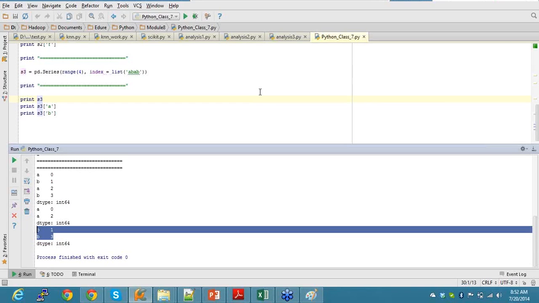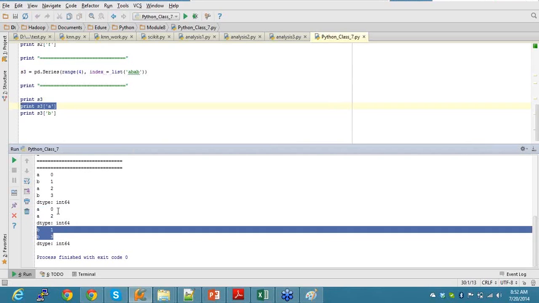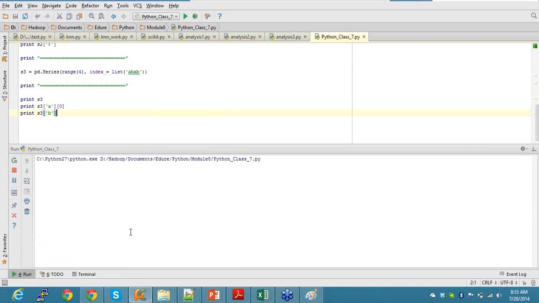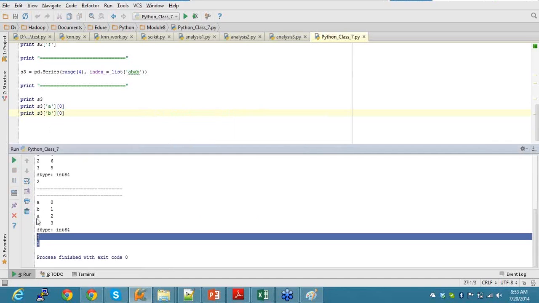Anyways, so guys, when I do S3 of A, I'm able to get both these values. So any guesses as to how I do it if I want only one value here? How do I access a list element? So let's see what happens when I do this. Will this work? Yes, it does. See, it's just giving me one value. Let's say B of 0 as well. See here, 0 and 1. S3 of A of 0 is 0, S3 of B of 0 is 1.